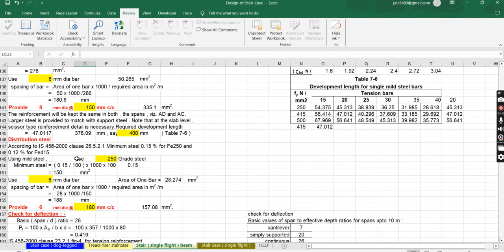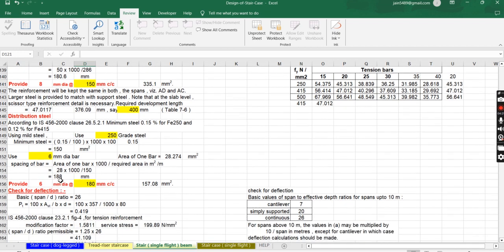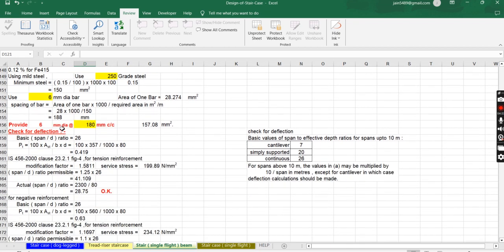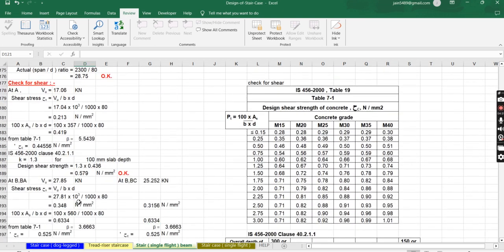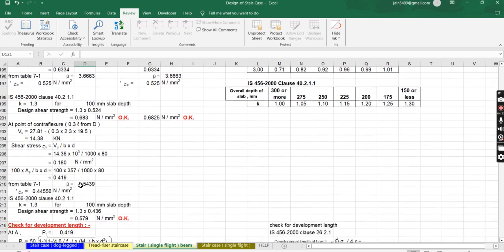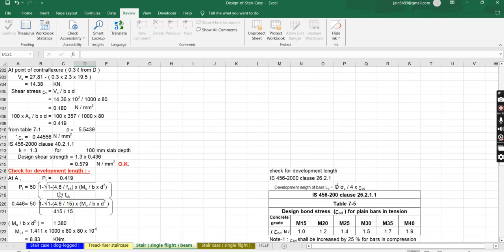For design of distribution steel, assume grade of concrete and diameter of bar used as 6 mm in yellow cell. And you will get required spacing of reinforcement. Enter some less spacing in yellow cell. You have to see that check for deflection, shear, development length must be okay. If it is not okay, then change grade of concrete or thickness such that it must be okay.